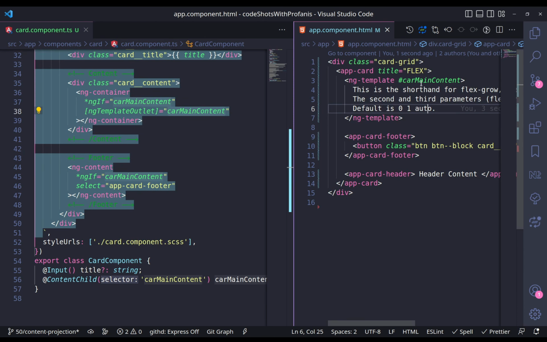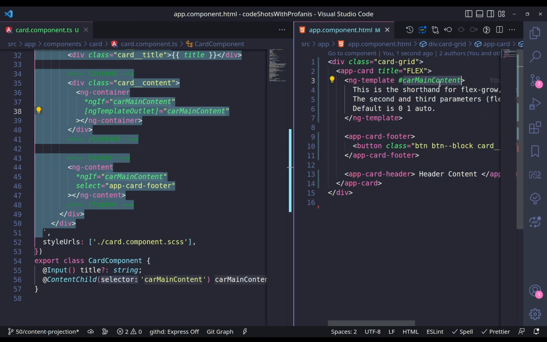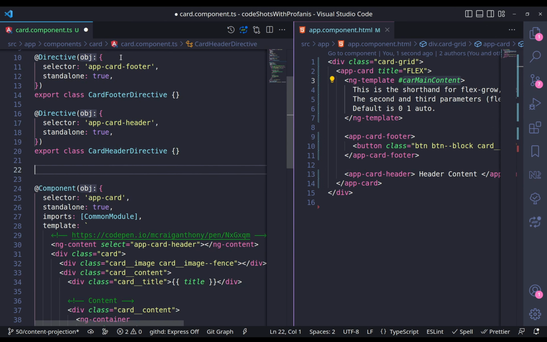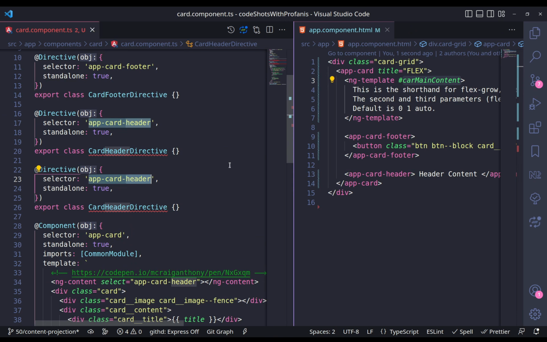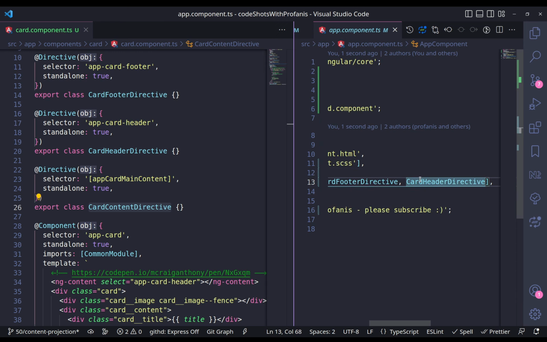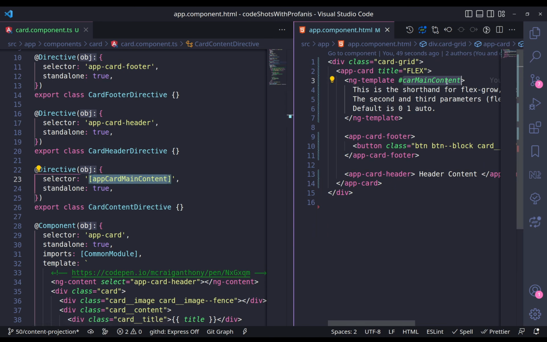And if you're like me, perhaps you won't like the magic strings, right? So again, instead of using the magic string here, the card main content, perhaps we can improve this and use a directive instead. This is going to be just an attribute, appCardMainContent, and this is going to be my CardContentDirective. And again, I have to use this in my app component TS, which is a standalone component. I will import it here. Now I can use it instead of using the card main content. Now I can use the appCardMainContent.